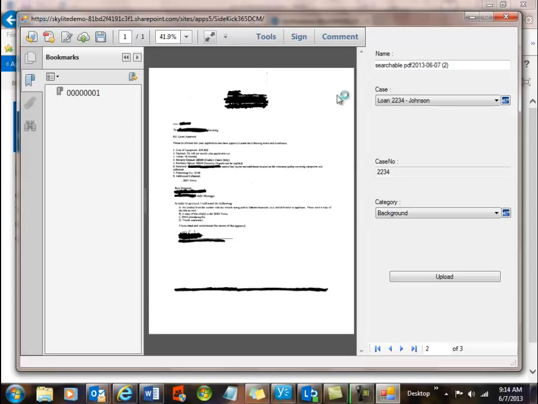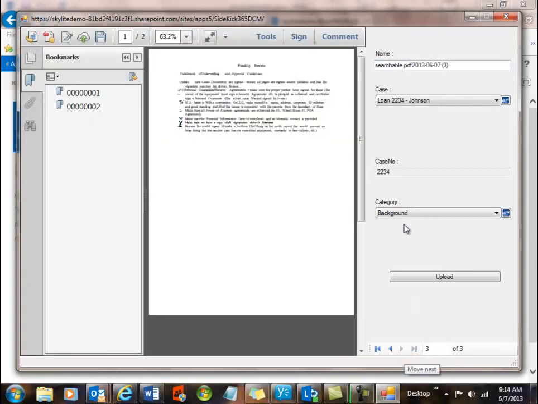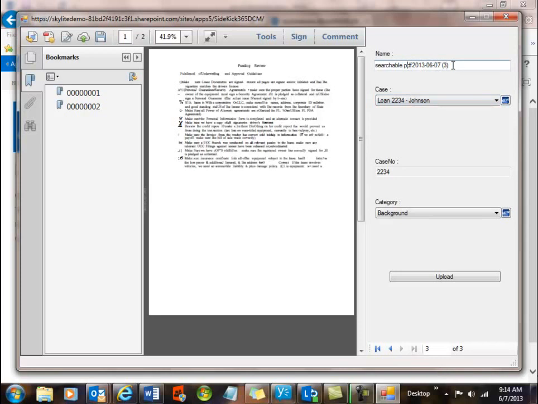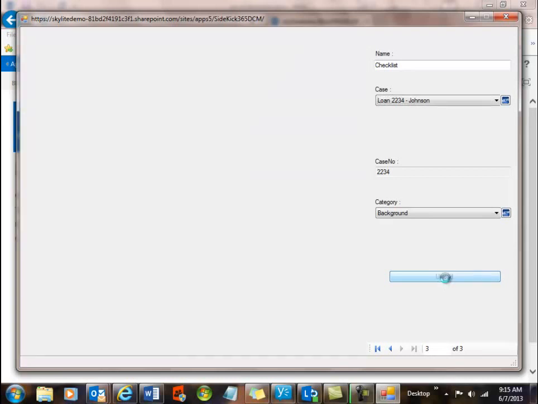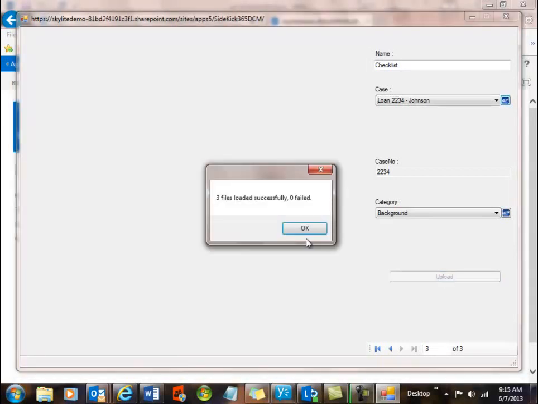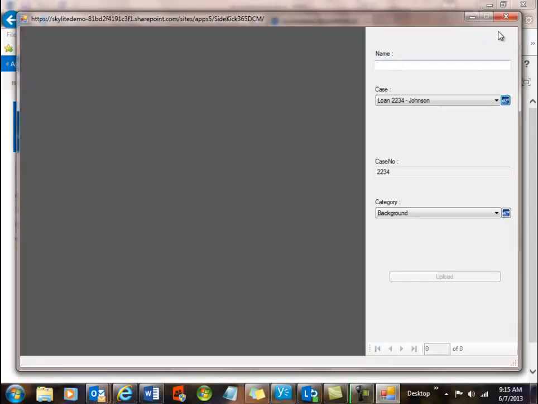This is just a one-pager, and I'll call this one Letter. And then I'll go to my final file, and this one we'll call Checklist. I'll go ahead now and upload these files into Office 365 and Sidekick 365 DCM just by hitting the upload button. So it tells me that the 3 files loaded successfully.